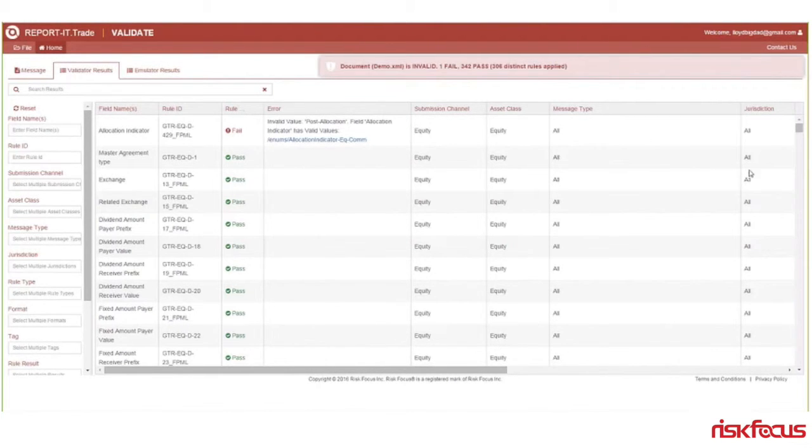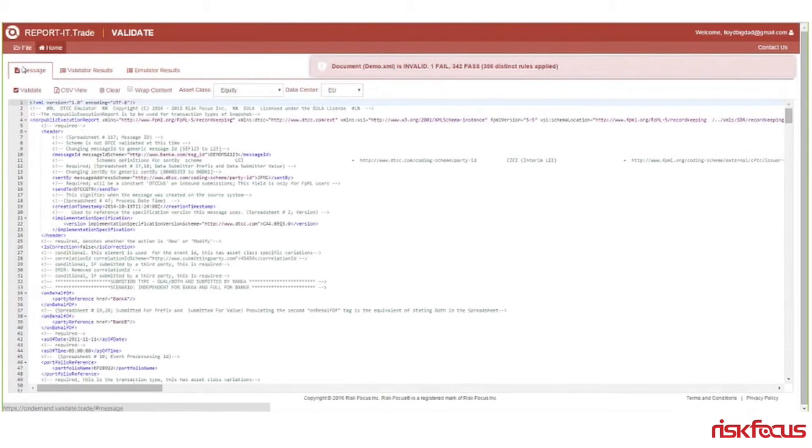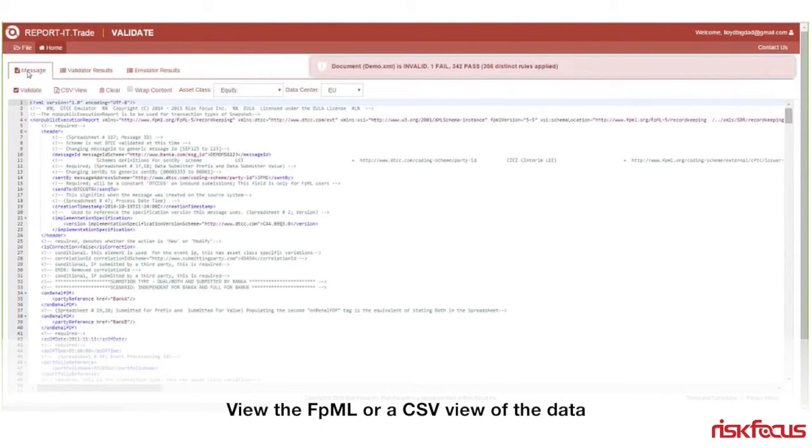Again, you can see all the rules that passed as well. Let's take a look at the message. One of the features of Validate.Trade, and I'll make sure that I show you this slowly, so you can click on the message tab. Now you're looking at the FpML that you submitted. You can also take a look at a CSV view of that message.